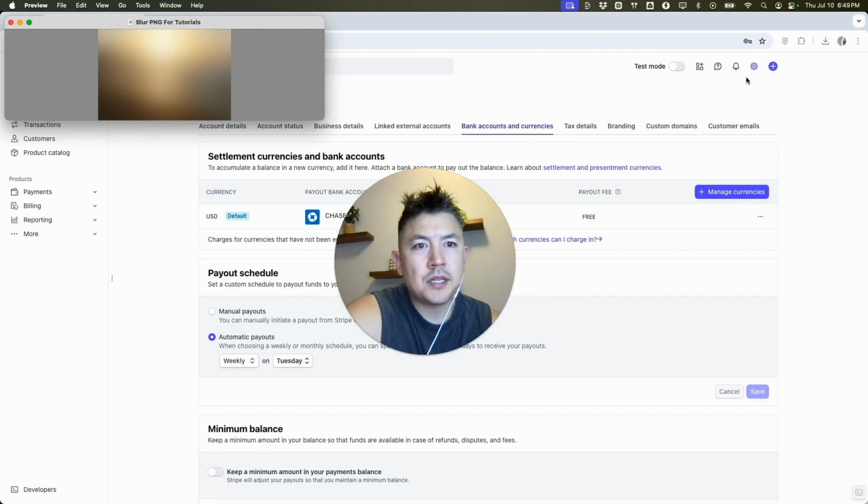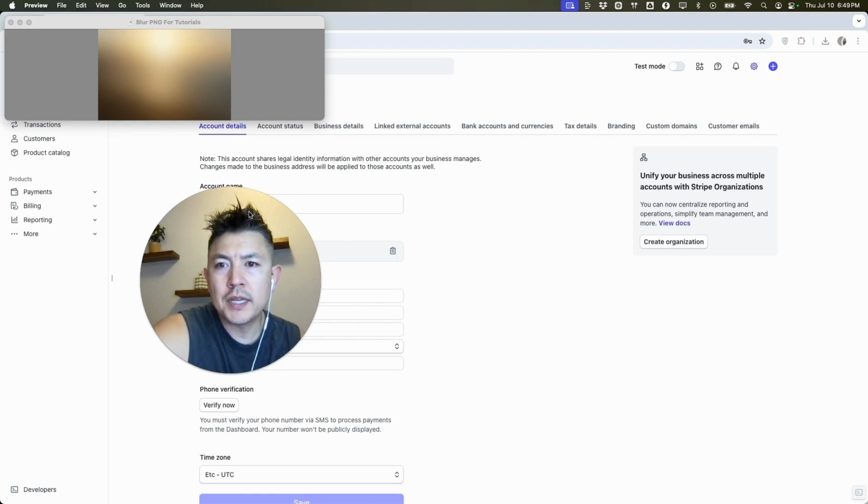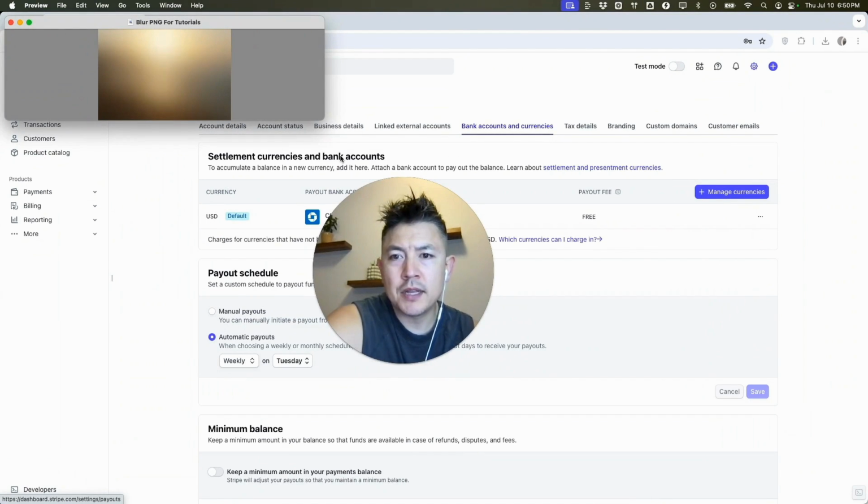The second way you can do that is you can click on this gear icon here on the top right. Once you click there, you want to click here on business. Once you click on business, you're going to see this menu along the top, and you want to click on bank accounts and currencies. Okay, either way, you can see that it brings you here to the same place.